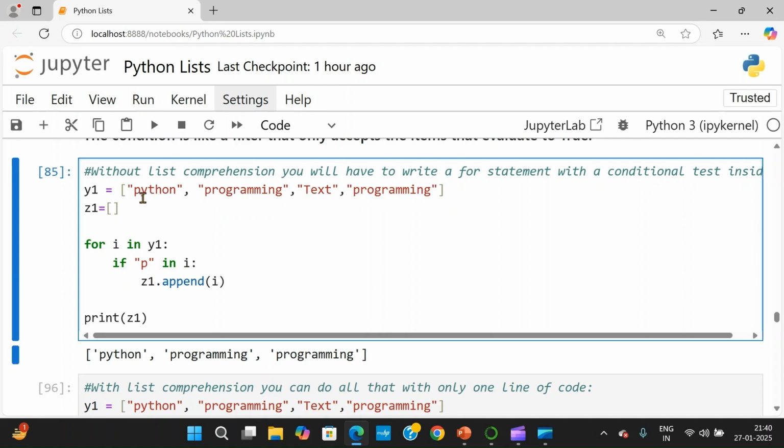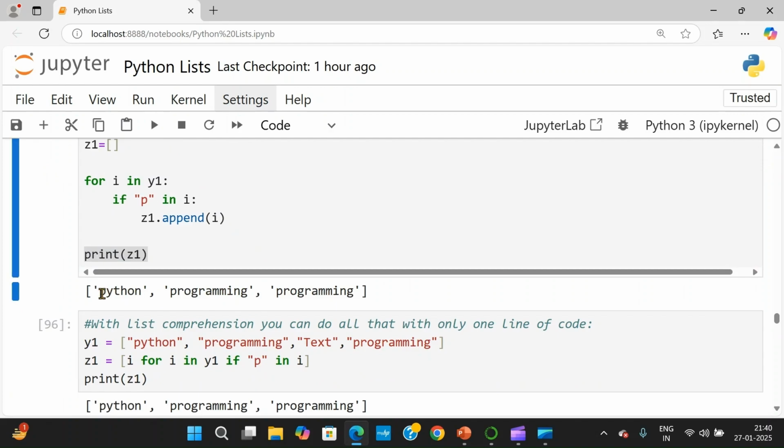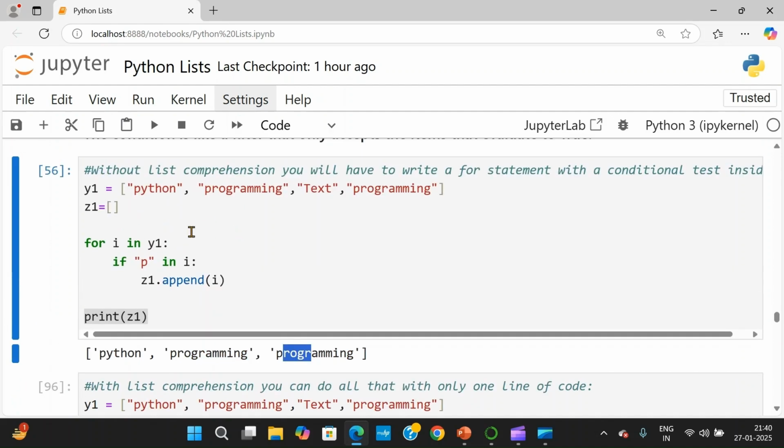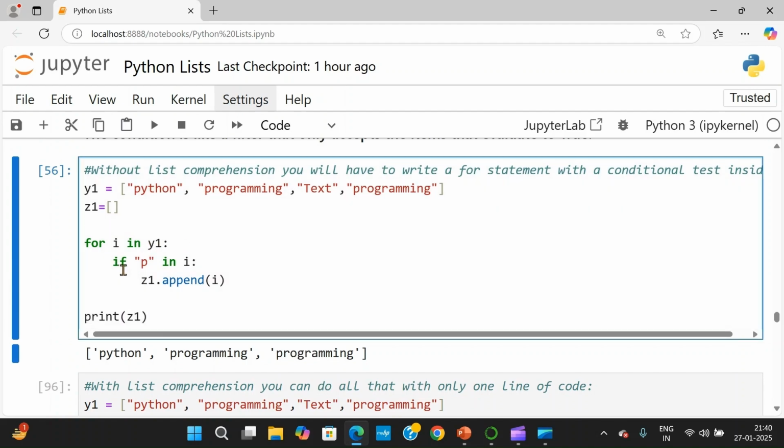So 1, 2, 3 and 4. Here p is matching here, here and here. So three things are being stored into z1, because z1 was initially empty, but whenever it is matching, we are putting it into z1. Now finally, you print z1 and execute that. Can you see all three which are matching with p have been appended into the empty list z1. So here you can see a for loop. When you put a colon, an indentation starts, and if again a colon, there is another indentation. Now this was without list comprehension, where we need to write more lines.